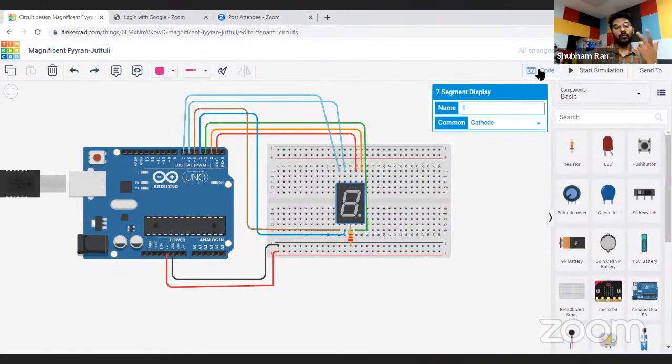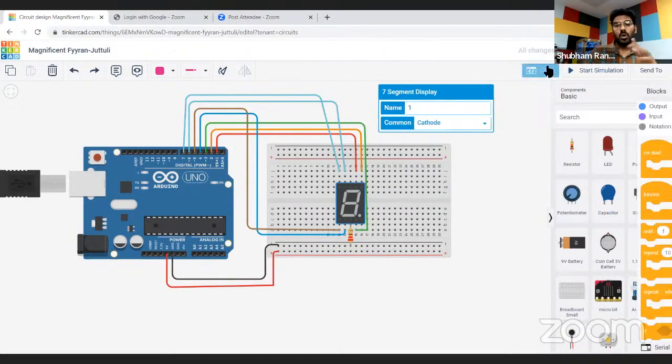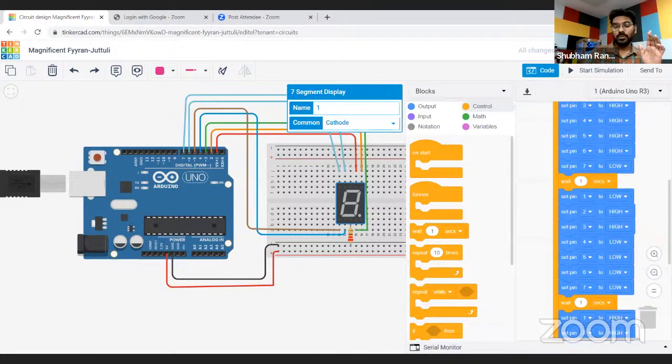And if you want to display number 1, you need to glow these LEDs. This one is representing B, and this one is representing C. Sorry, B is connected to pin number 2 and C is connected to pin number 3. So you only need to turn those pins high, and the rest of the pins low. Here you can see I have turned pin numbers 2 and 3 high, and the rest of the pins are low.